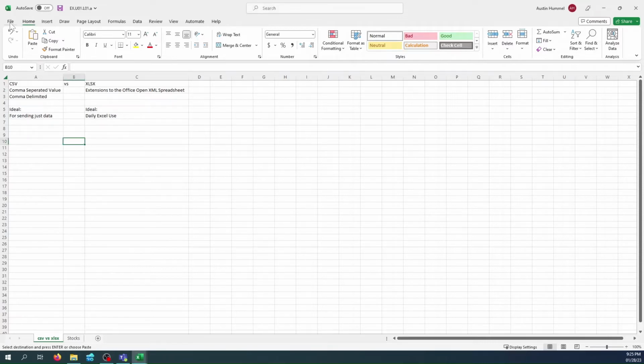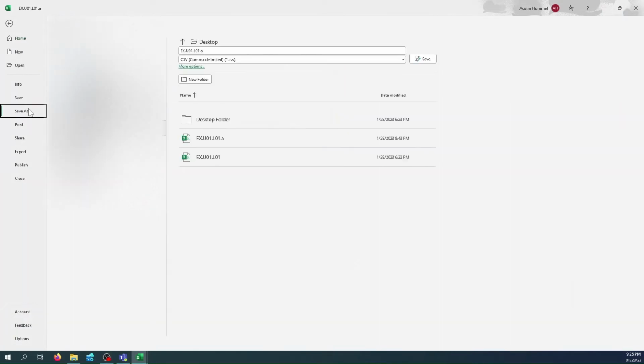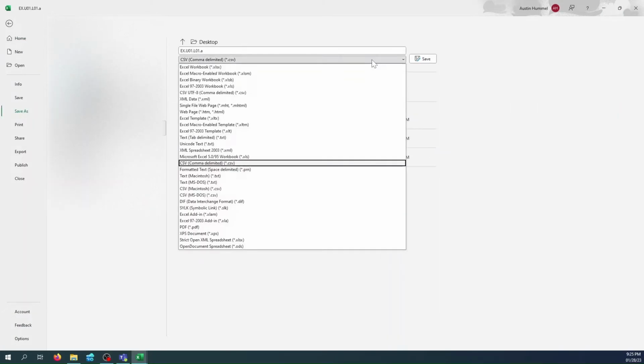Let's start with clicking on File, click Save As, and click this drop down. And you can see that Microsoft has a lot of different file types to offer. I find the most common are CSV or Excel Workbook.